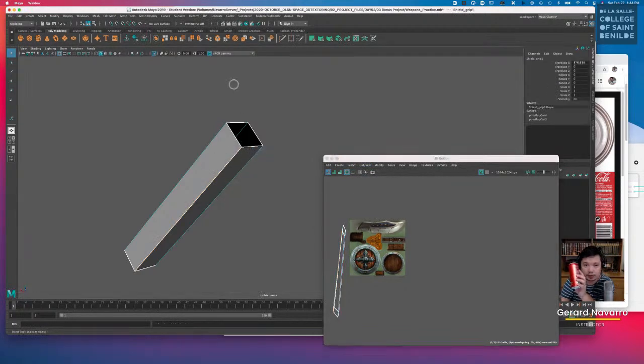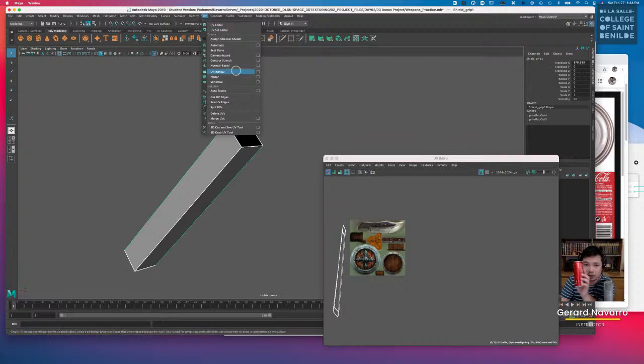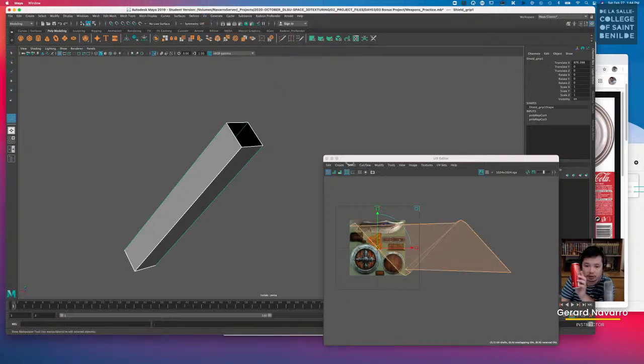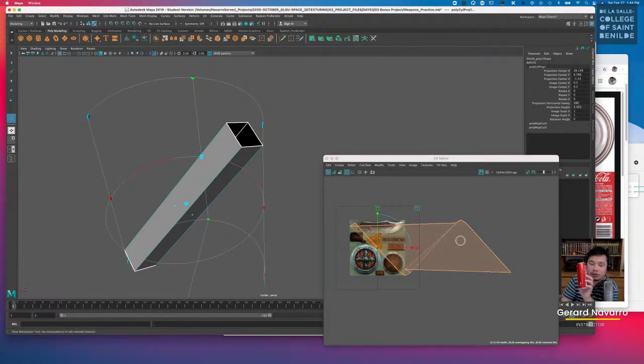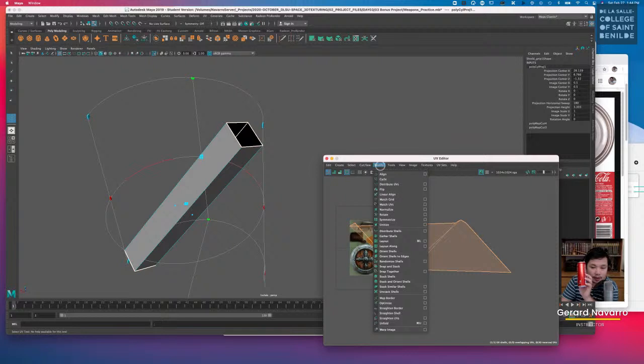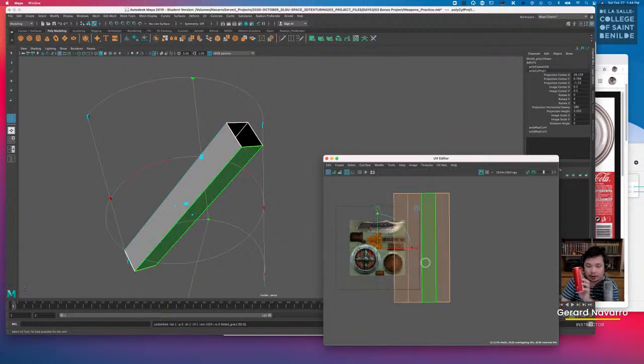Gawa ka muna ng projection, any projection. So wala namang mali. So you can use a parang cylindrical or something. Kaya una, akala nyo magulo. So yan siya. And then once you go to modify, and then click unfold. So unfold, I hope you can see it. Yan, magpa-flat out na siya.